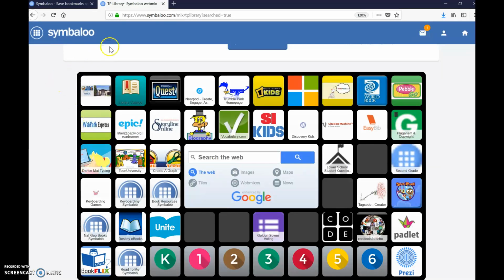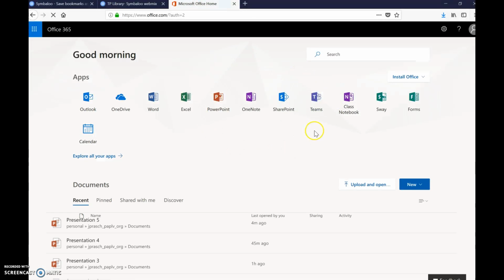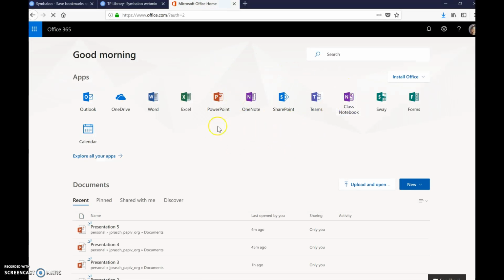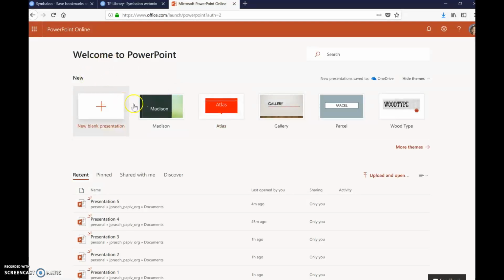When you go to TP Library Symbaloo, we have this icon here for your Office 365 account. What you'll need to do is log into your account. Mine already is up, so you'll need your username and password, and then when you get that open, you'll click on PowerPoint. When you click on PowerPoint, you can do all these different themes. I'm just going to go ahead and do blank.